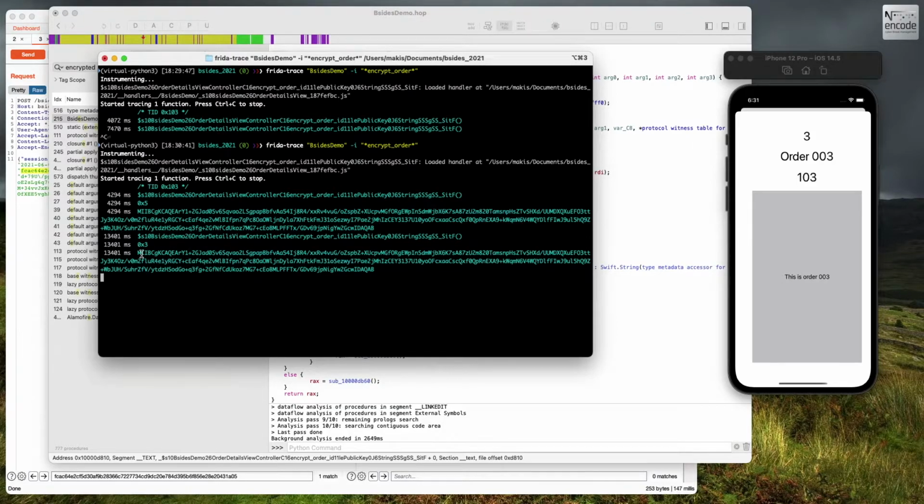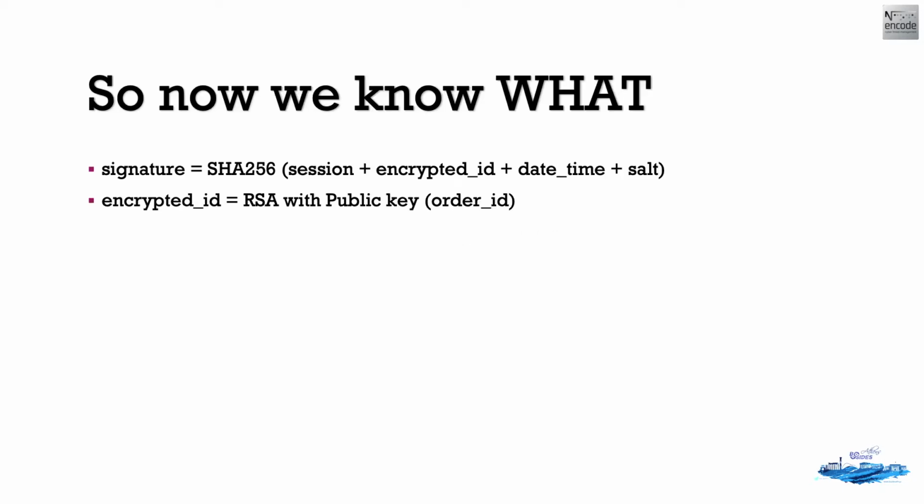So, back to the presentation. After the demo, we now know the what. So we know that the signature parameter is a SHA-256 hash of the session, the encrypted ID, the datetime, and the salt value. And the encrypted ID is an encrypted integer with a public RSA key.